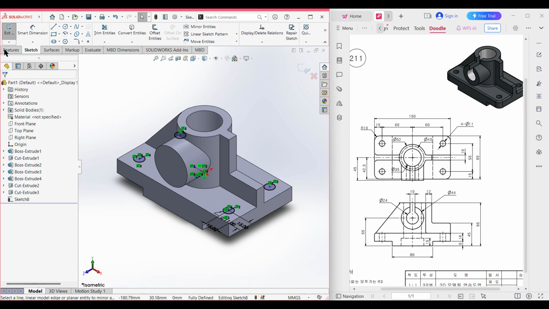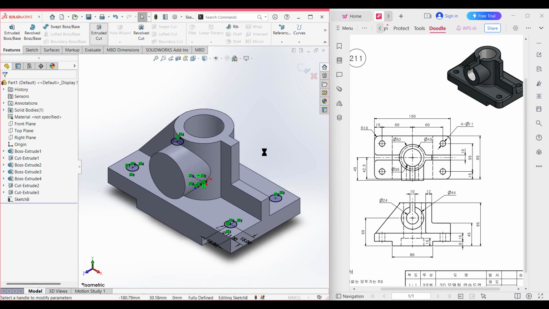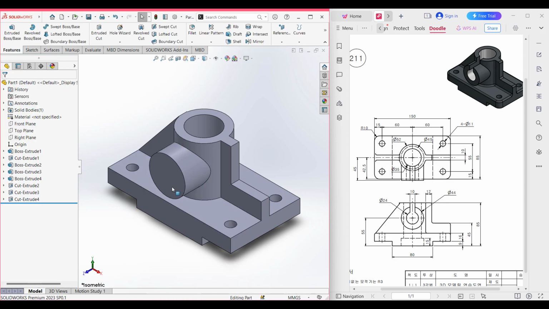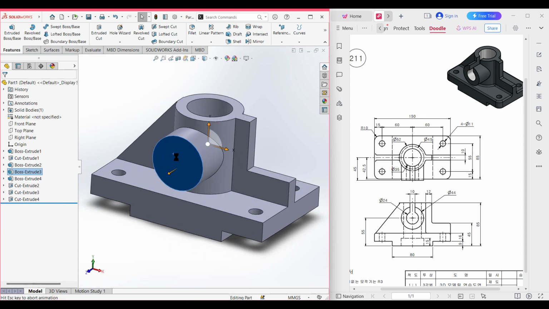Now go to features. Now extrude cut. Now extrude cut it through all. Now press OK. Then we can see we have another extrude cut circle in this surface. So I right click on it. Now sketch. Now normal to it.